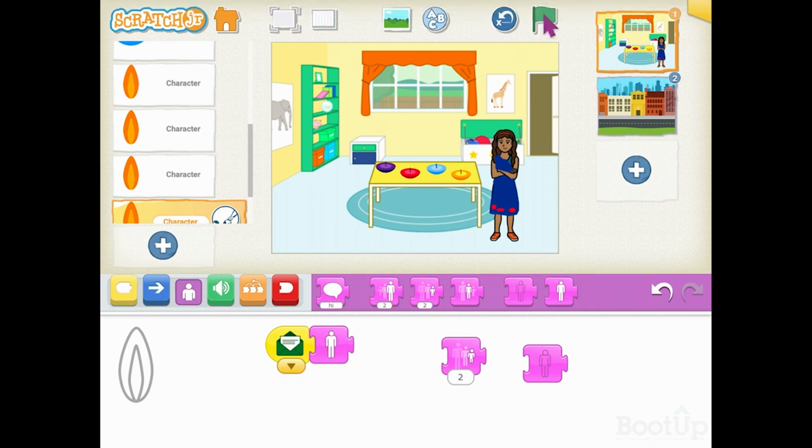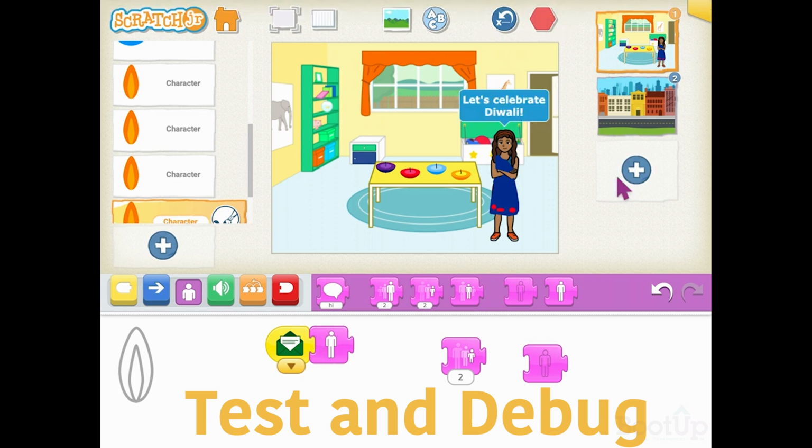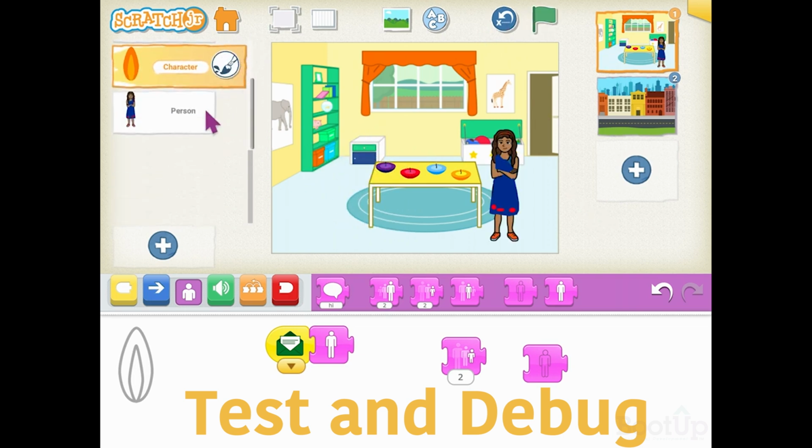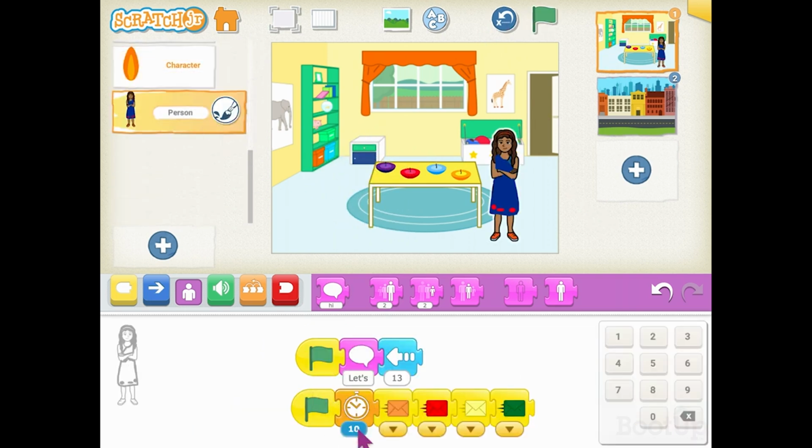Once everything is set, I'll test the code by clicking the green flag. If the flames show up before the sprite reaches them, I'll adjust the wait block's parameters to ensure the timing is correct.